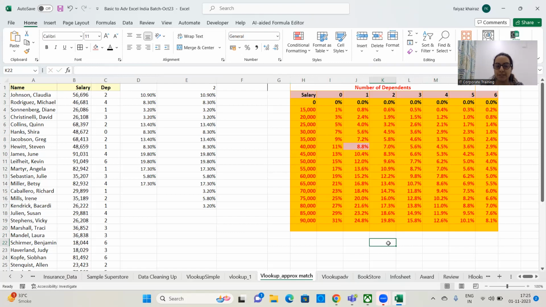Number of dependents 2 is actually in column number 4. Number of dependents 4 is actually in column number 6. Number of dependents 6 is actually in column 8. Number of dependents 0 is in column 2. Number of dependents 1 is in column 3. Number of dependents 3 is in column 5. Number of dependents 5 is in column 7.